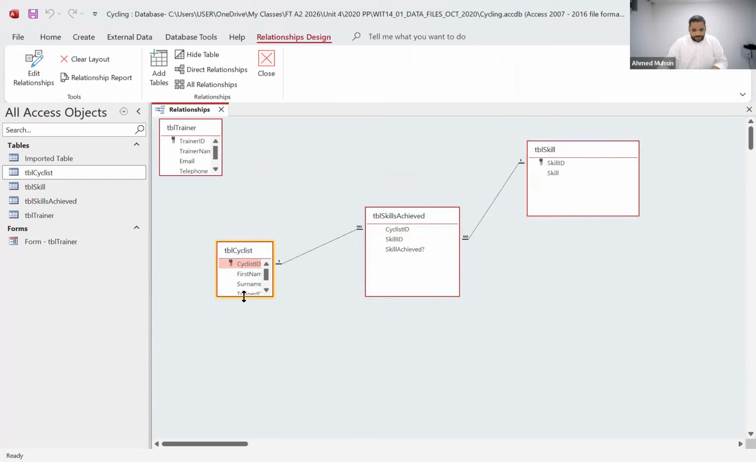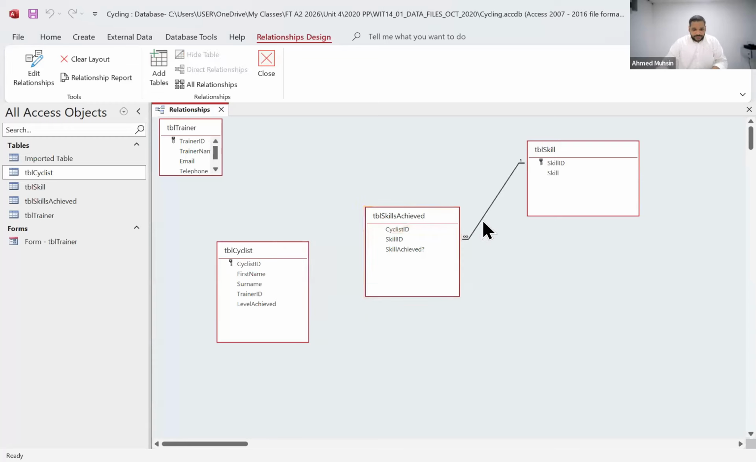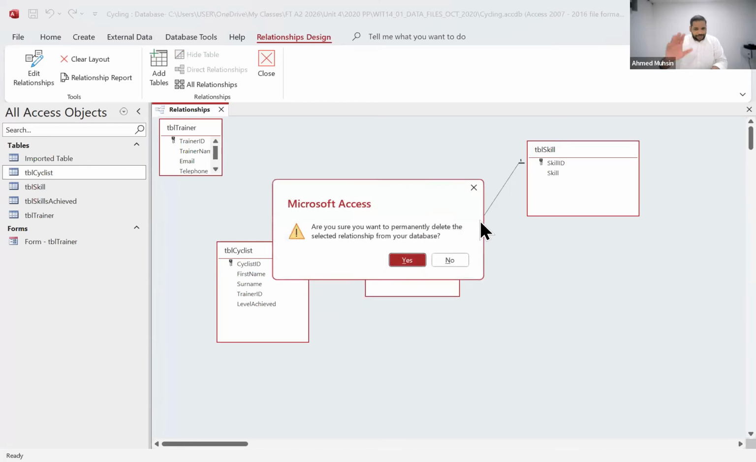Okay, so everybody, I'm going to delete these relationships. Everyone know how to delete, no? I just click on the line, carefully click on the line and press delete. Are you sure? Yes. Delete. Are you sure you want to permanently delete it? Yes. Then I click on this relationship also and say delete it. I'll come back later and sort it out.